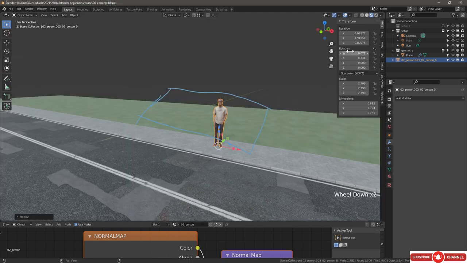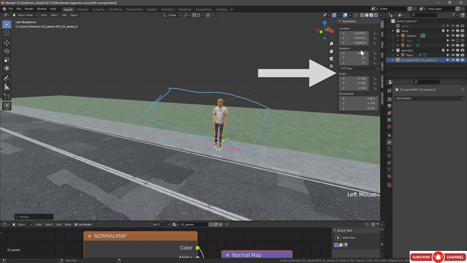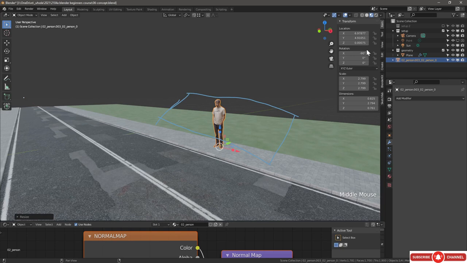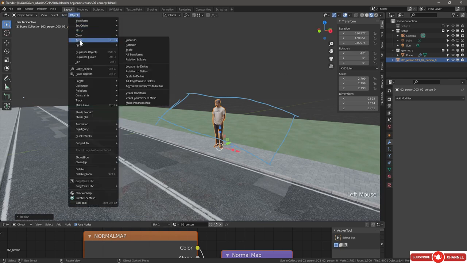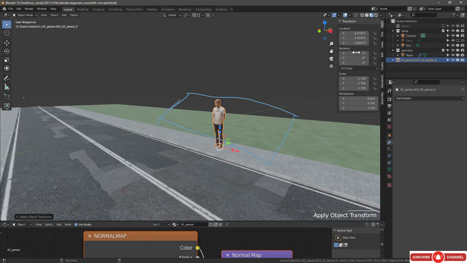He's rotated, and you see here we have different rotations. So we can change this from quaternion to XYZ Euler to see the rotation. So we want to make sure this is at minus 90. We want to apply the rotation so it doesn't feel like it's minus 90. So we want to go to Object, Apply, Rotation. So now it's 0, 0, 0. And our dimensions are correct.